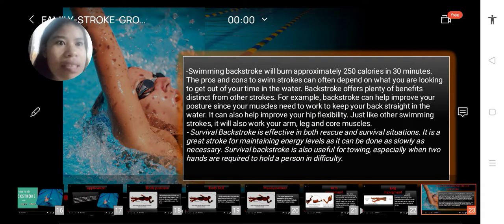The next is the importance and benefits of backstroke. So, swimming backstroke will burn approximately 250 calories in 30 minutes. So, good exercise siya para burn of calories. The pros and cons to swim strokes can often depend on what you're looking to get out of your time in the water. Backstroke offers plenty of benefits distinct from others. For example, backstroke can help you improve your posture since your muscles need to work to keep your back straight in the water. It can also improve your hip flexibility, just like other swimming strokes. It will also work your arm, leg, and core muscles.